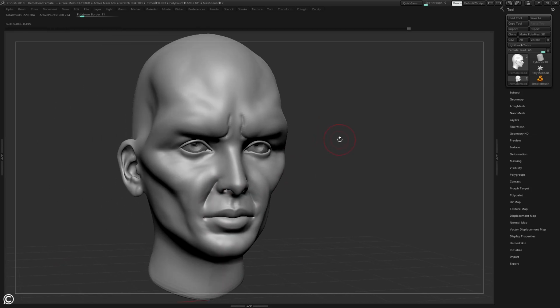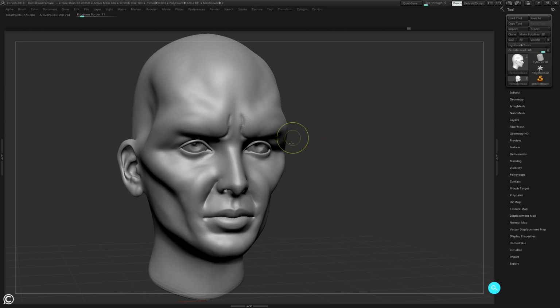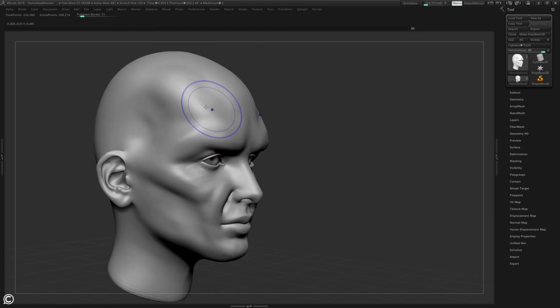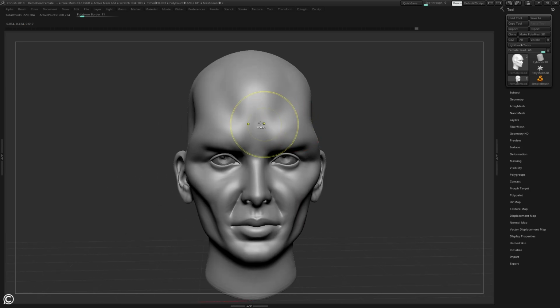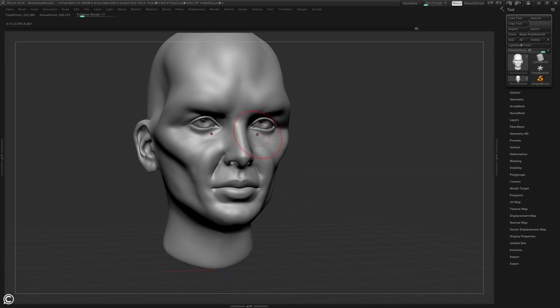With any of these brushes, for example, if I have my clay buildup, so B, C for clay, B for buildup, I can smooth things out. If I tap and hold Shift, I can smooth out the clay. Do you see that? I can make my brush big and smooth out the clay. It starts to get rid of a lot of the noise. Makes things a little easier.